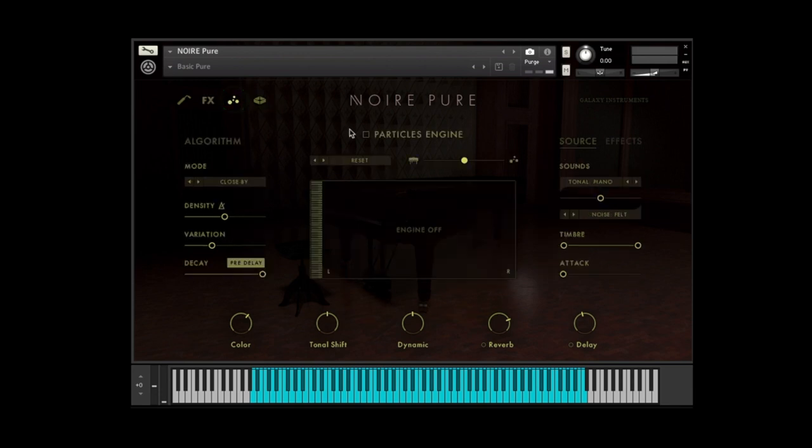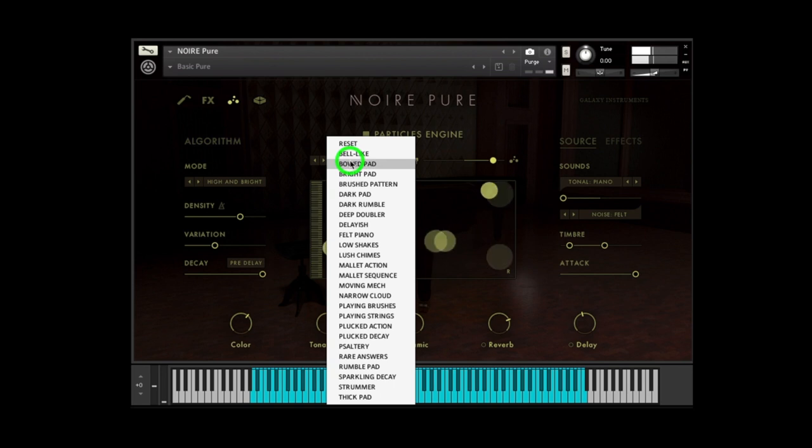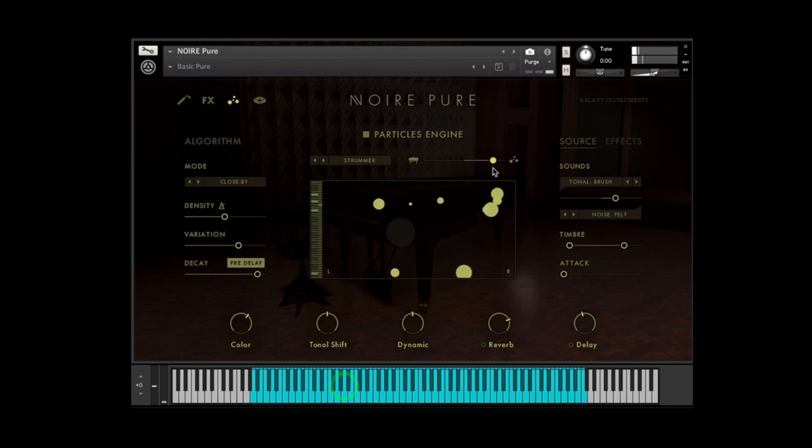Now, if you really want to get creative, check out this particles engine. You could turn it on and select anywhere from your acoustic piano sound to a ton of other sounds. Listen to what this does for us. So you could actually take an entire piano performance, remove the piano, and be left with almost this synth-type quality behind you.